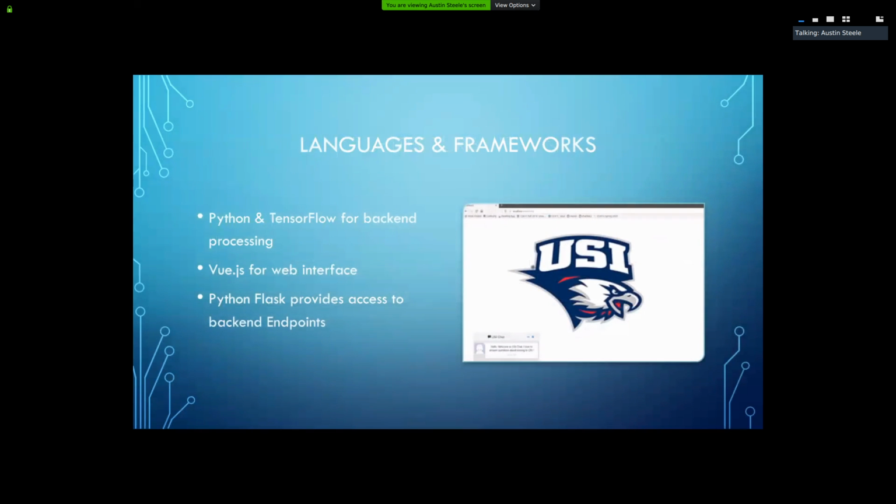So we used a couple languages and frameworks when creating this chatbot. Our first thing that we used was Python, which was the basis for the AI chatbot itself, and it uses TensorFlow to help train. For the web interface itself, we used Vue, and in order to get Python and Vue to interact, we had to write the Python in Flask.